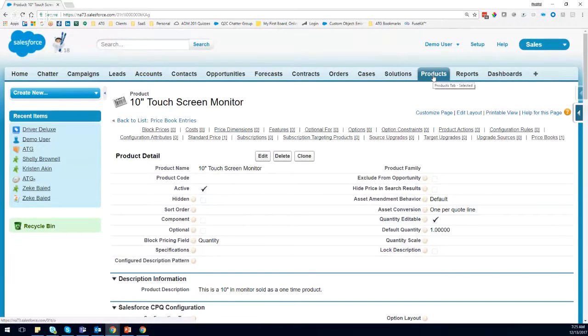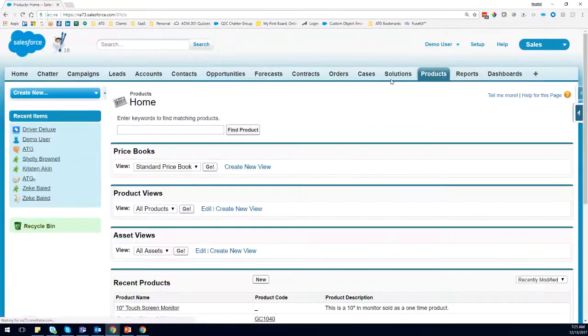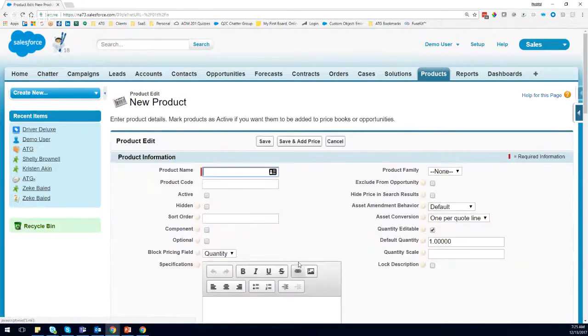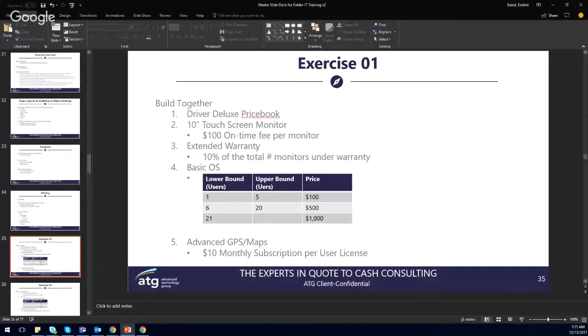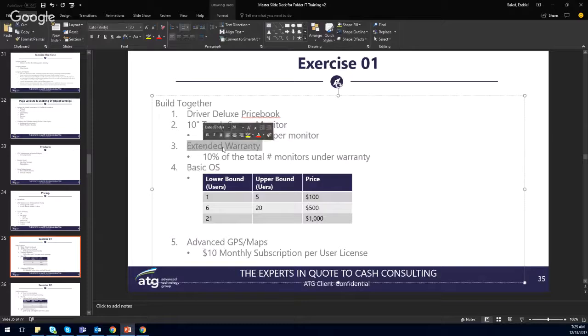Okay, so let's go back into our product list and create a new product. I clicked on product up here, and I'm going down to recent products and clicking new. And again, we're calling this extended warranty.